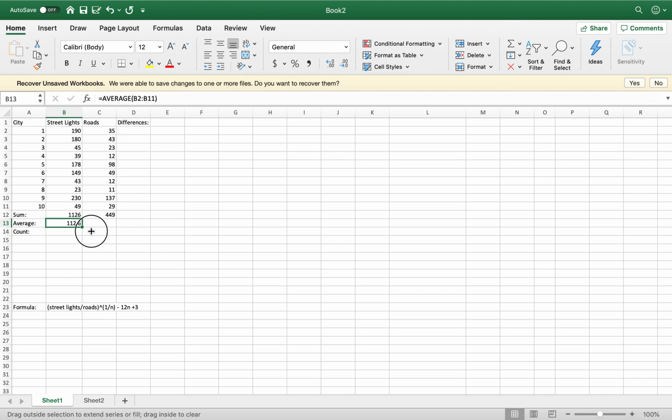We just select this and drag it over. There you go. Now you have the average. Let's say you want to count. If you want to know how many you have, now in this case, it's pretty easy. It's labeled right here as city 1 through 10, so it's pretty obvious that there's 10 cities.